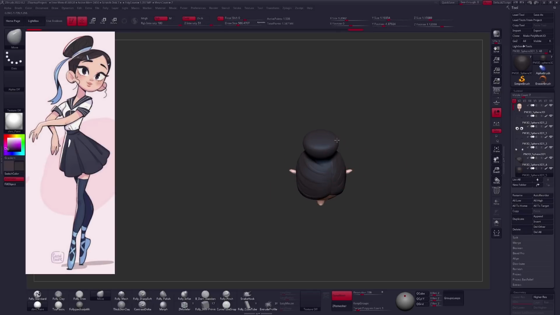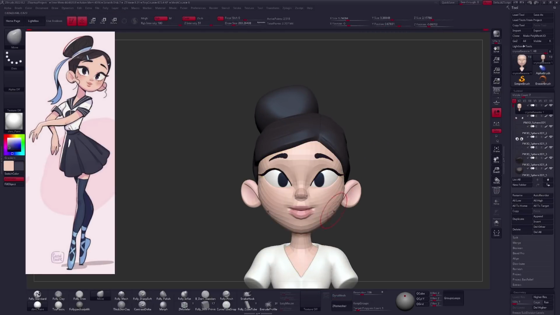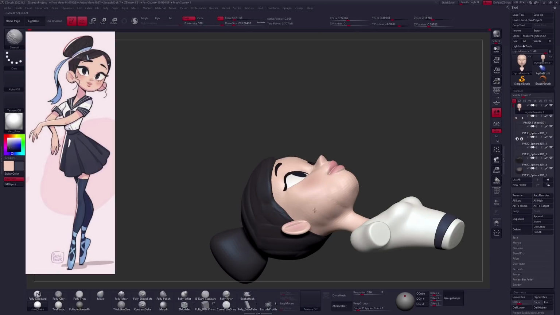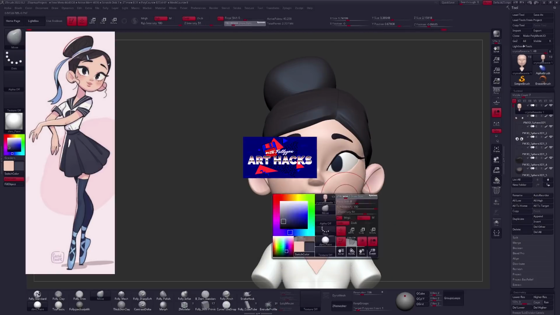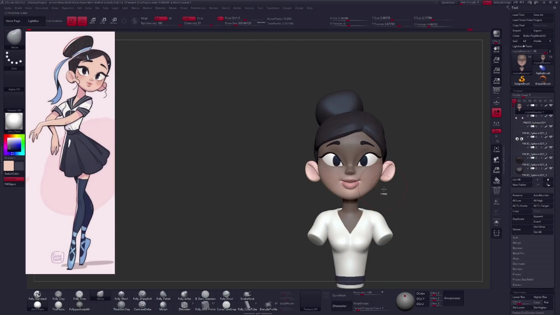But I want to give you an actionable thing that you can do right now that will help you push past this roadblock. A little bit of an art hack, you might call it. Art hacks with Follygon. Whoa, that was kind of weird.